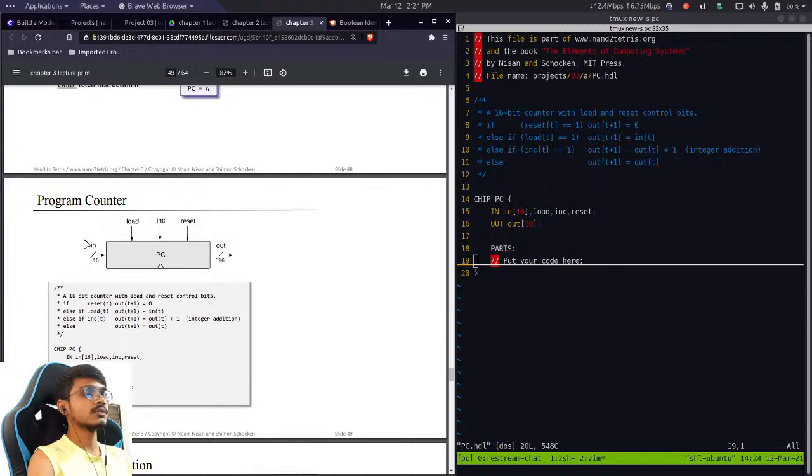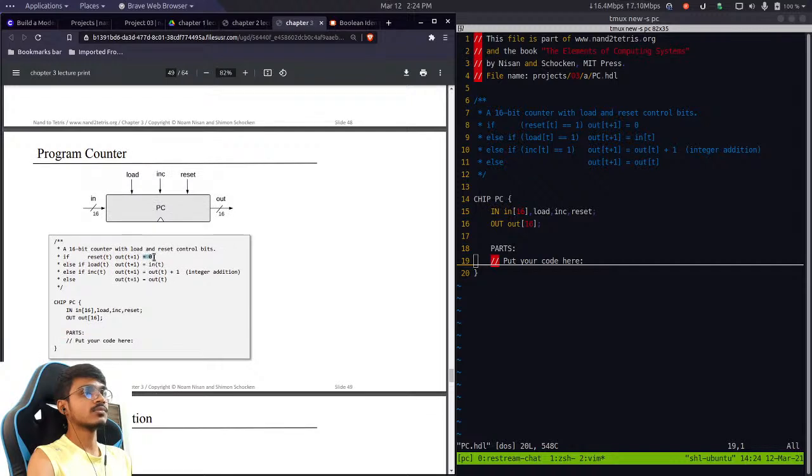All right, so this is what we are going to build, a program counter chip, and this is the last chip of the project 3 section. So the program counter is basically something like this. Initially it will have a value of 0, and if reset is 1, then we set the program counter to 0. Else if load is 1, then we output the value which was the input from the previous time unit.